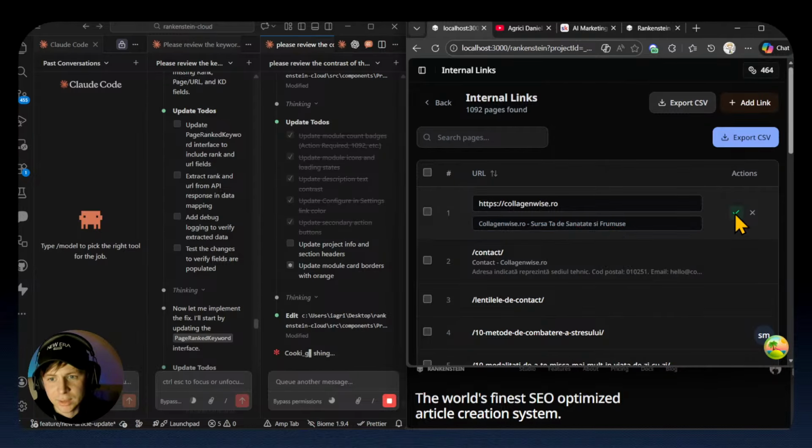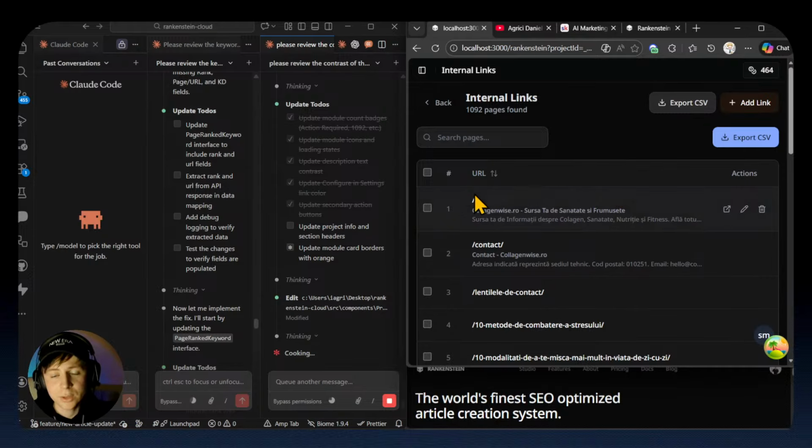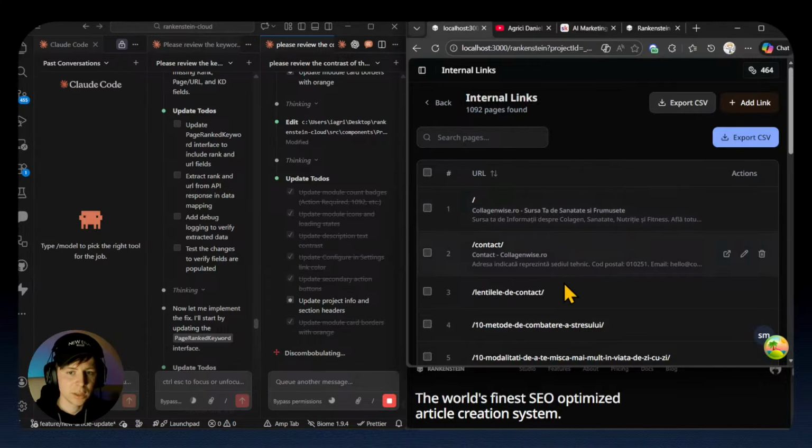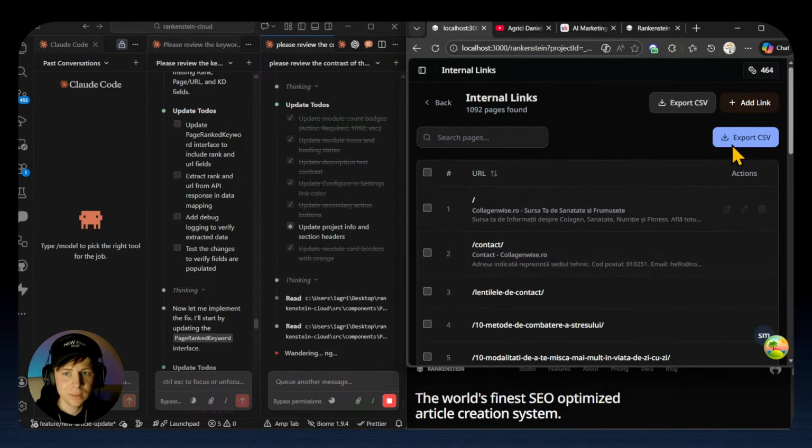I will just check that it properly works, each and every one. Okay, perfect. Because here it's our internal links, so this system also takes all the internal links that the page has, and yep, you can also export them as CSV. But here I can see that there's a duplication button right here.